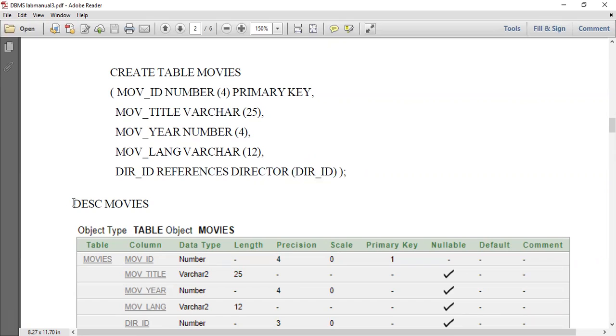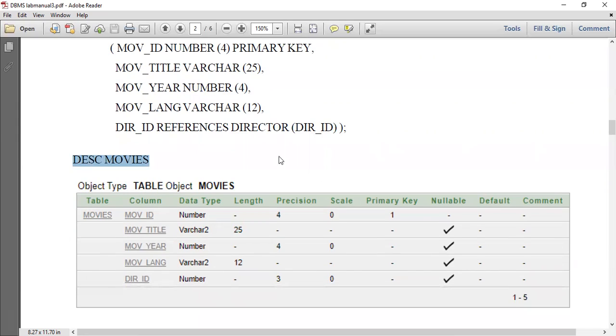In the director table also the attribute name is dir ID only. Then if we describe the movies table using this particular command, we'll get this description of the movies table: movie ID, title, year, language and dir ID, and the primary key is the movie ID.